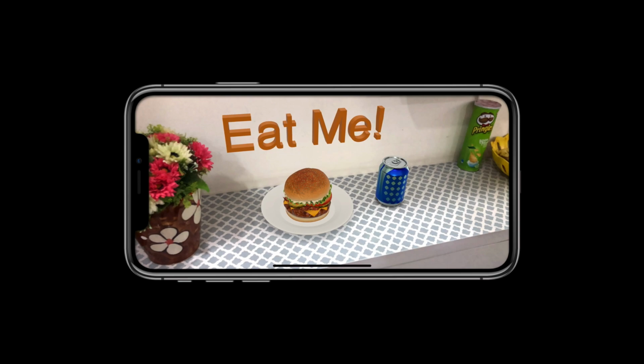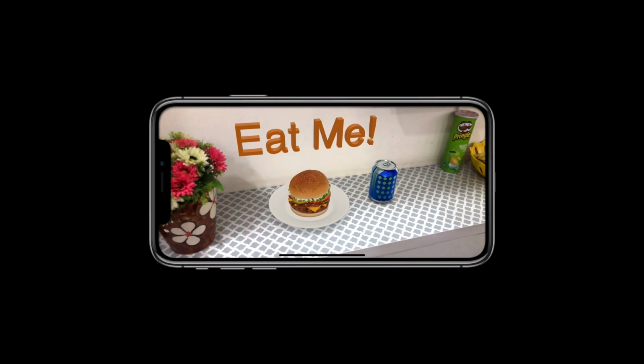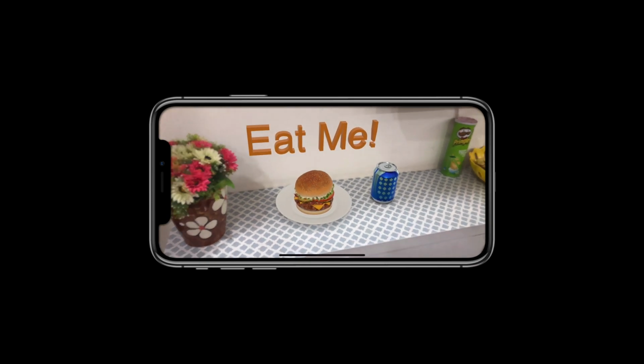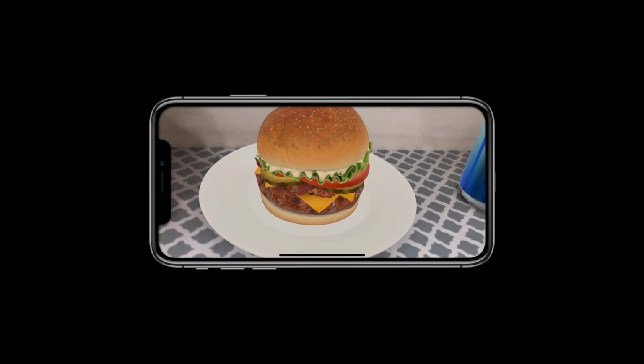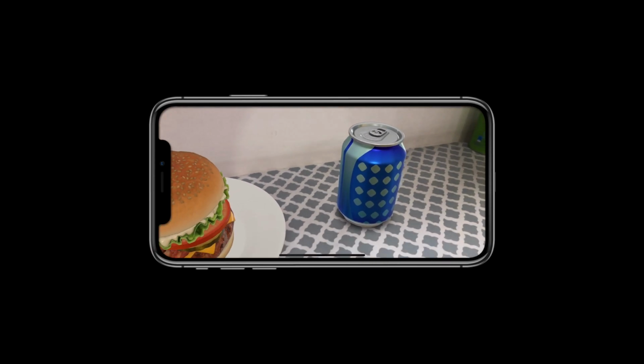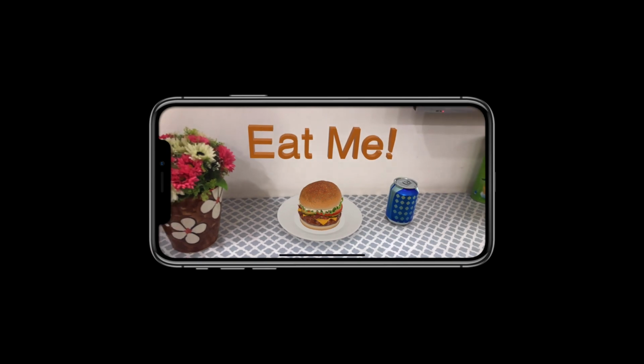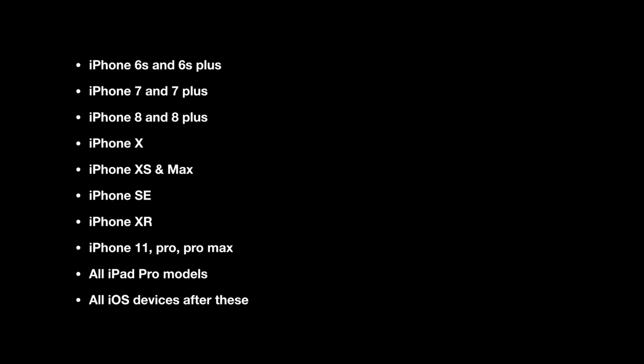In this video, we are going to create a very simple augmented reality app for iOS devices without using a single line of code. Here's what the app looks like. This will work on the following iOS devices, and make sure your iOS device has the latest update.